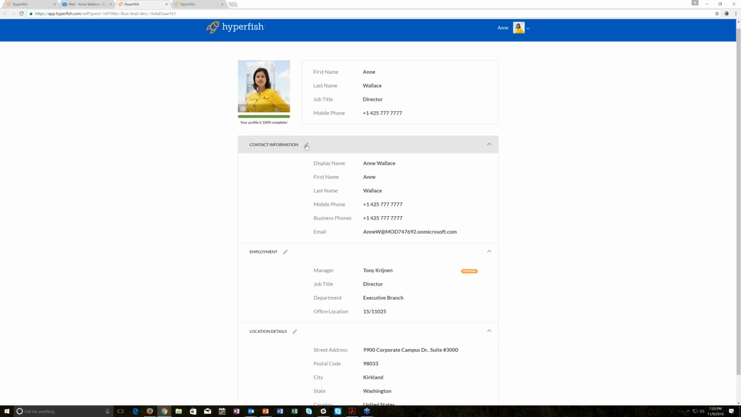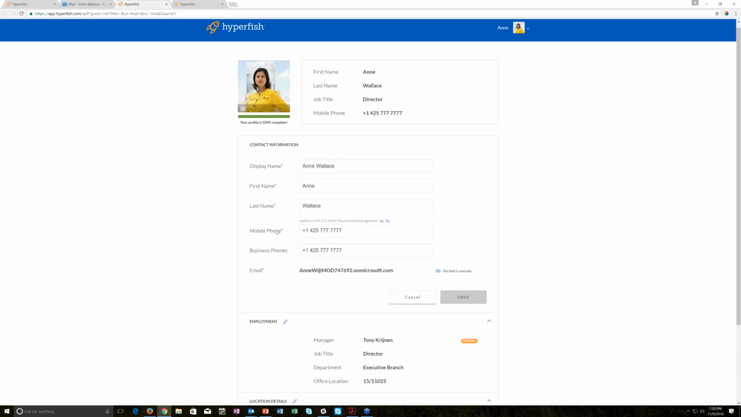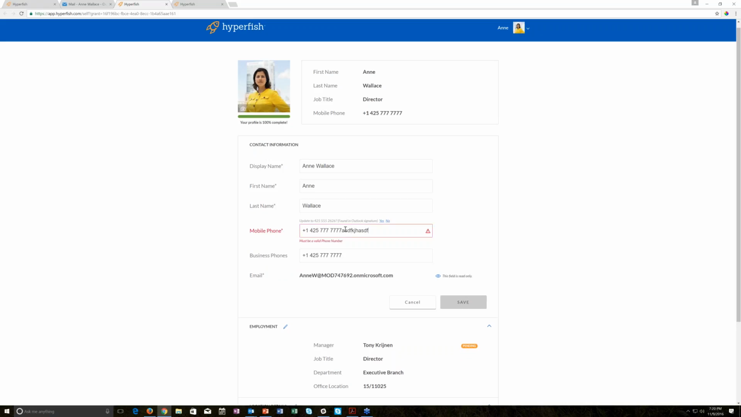If I go ahead and edit my contact information, here you'll see my mobile phone number. Now this requires a very specific format. And this is really important for things like Skype for Business. So if I want to do one-click calls, I need to make sure that my dial codes are in there correctly and any other international codes and the format is set up. So if I go and try and enter something that's incorrect, you'll notice that it's telling me that it must be a valid phone number.